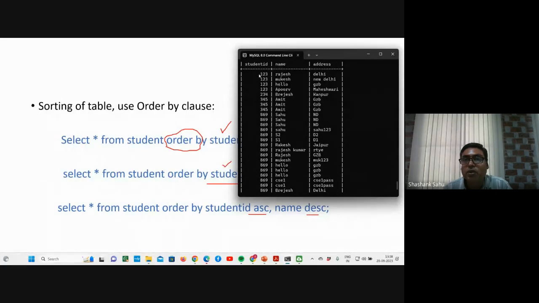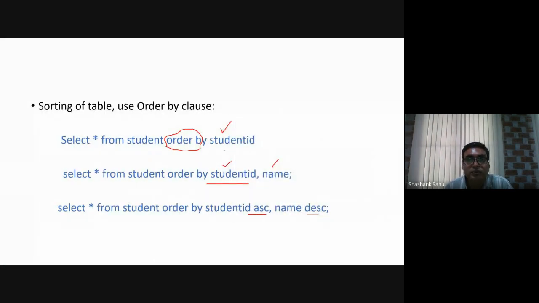So now in the 1, 2, 3 we have Rajesh, Mukesh, hello and approve. Now the name data is in the descending order and the ID in the ascending order is mentioned. So with the help of the ORDER BY we can sort the data in the result, and the WHERE clause is used for filtering on conditions.